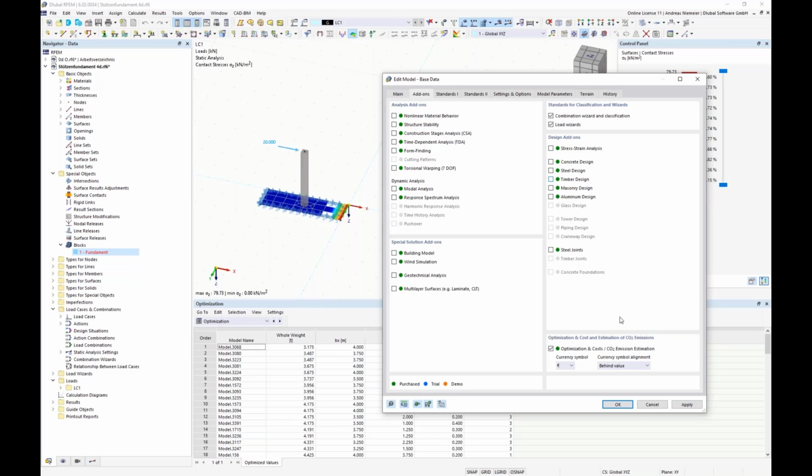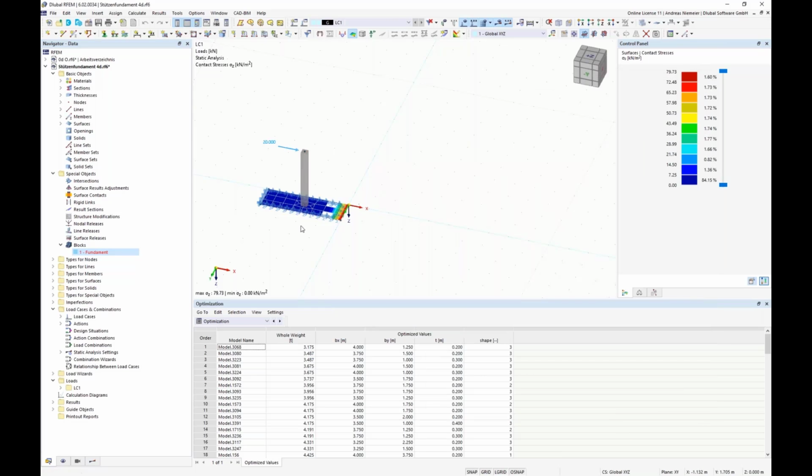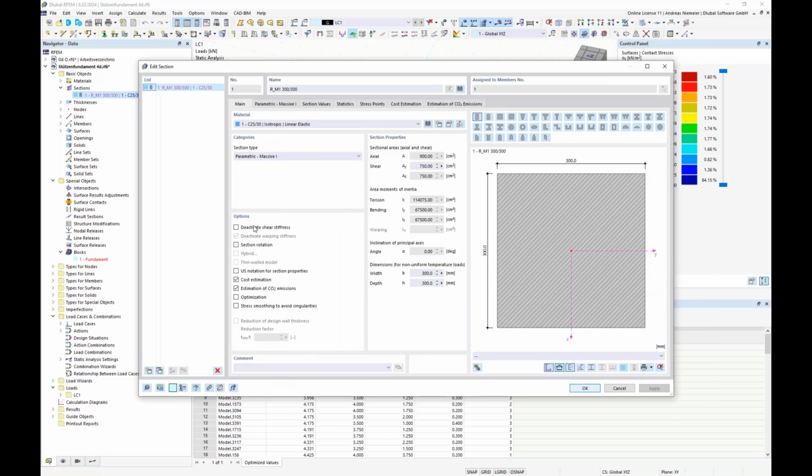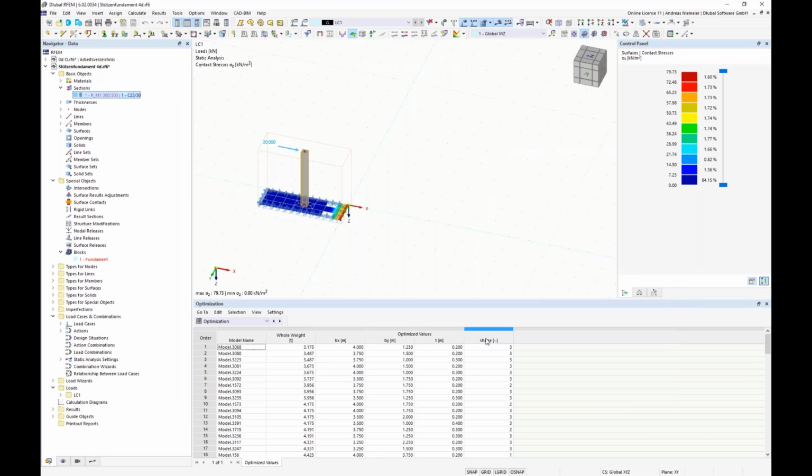Then maybe later, what will also be asked, you can also optimize cross sections. So if you give here an optimization attribute, then the full cross section series, maybe all HEAs, will be checked. It's like a parameter range then.